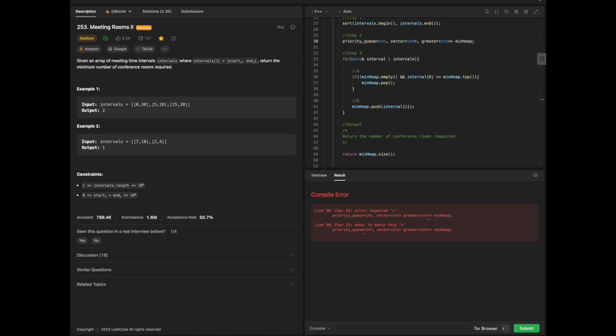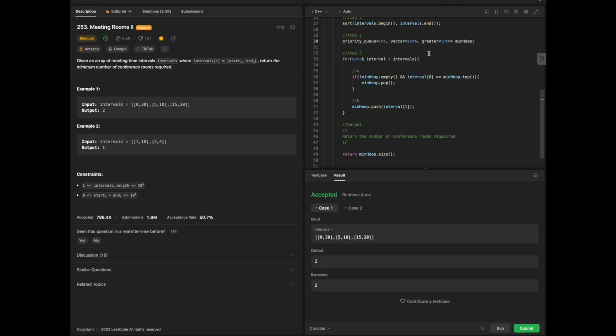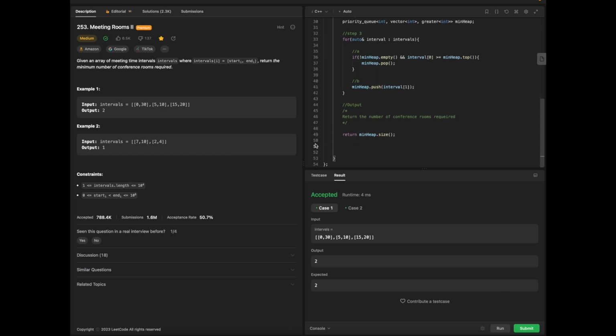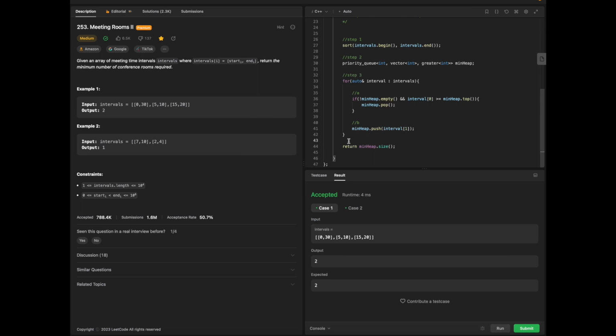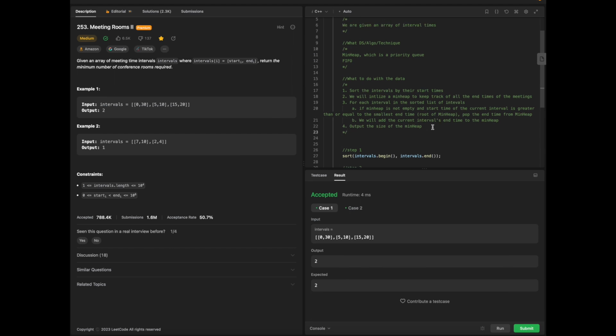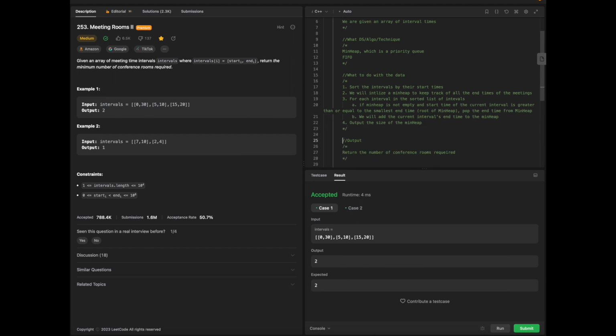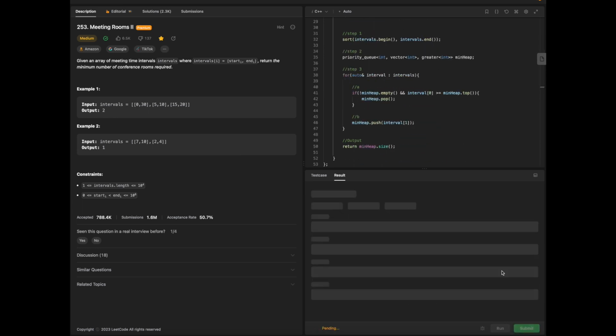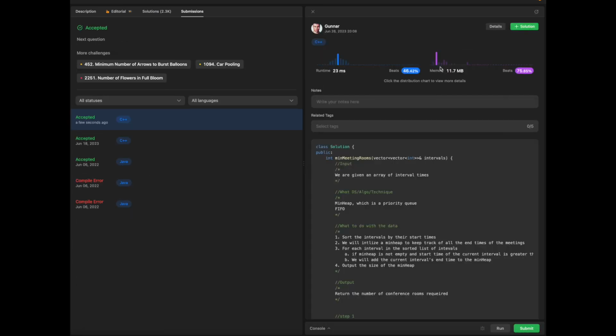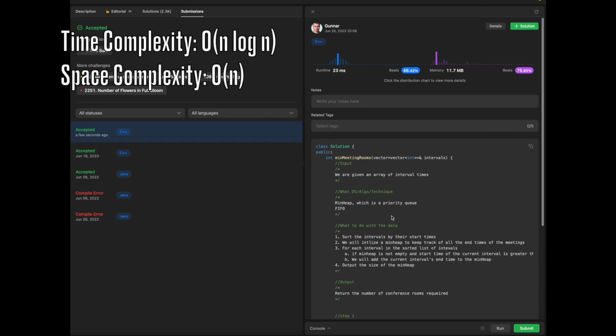Forgot the comma. Alright, it passes all the test cases. Let me clean this up for you guys. There we go. Alright, and it works and passes all the test cases.